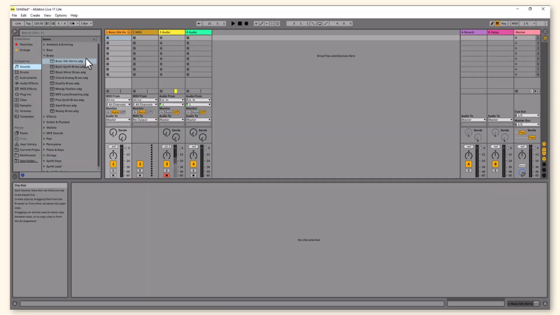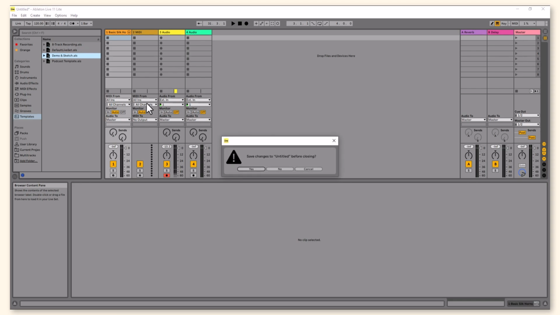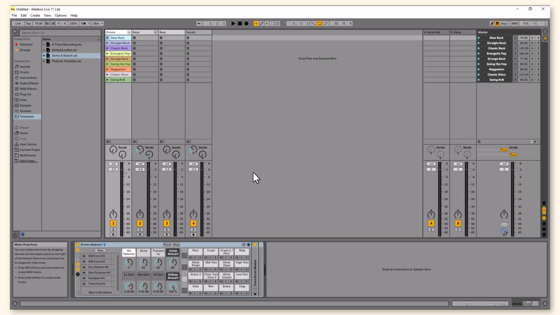And in order to show you how to do that, try out these templates. Here's one for 8-track recording. This is the default live set when you open it. Demo and sketch. And if you're just recording dialogue, then the podcast template will do you well there. Let's go to demo and sketch. And this project contains some drum beats that you can make use of.